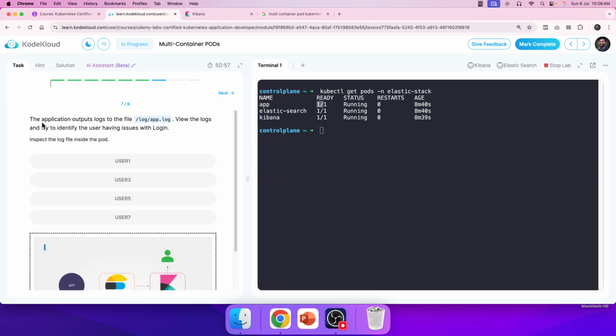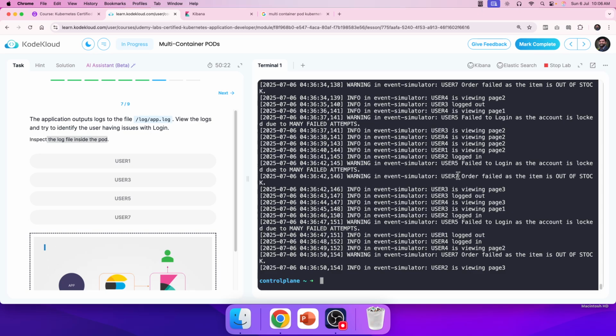Okay. Now the application outputs logs in the file log app. View the logs and try to identify the user having issues with the login in the application log. So we need to check the logs of this one and find the issues with the login. So let's first list. So kubectl logs, and the name of the pod is app, and it is in the Elastic Stack namespace. Let's see.